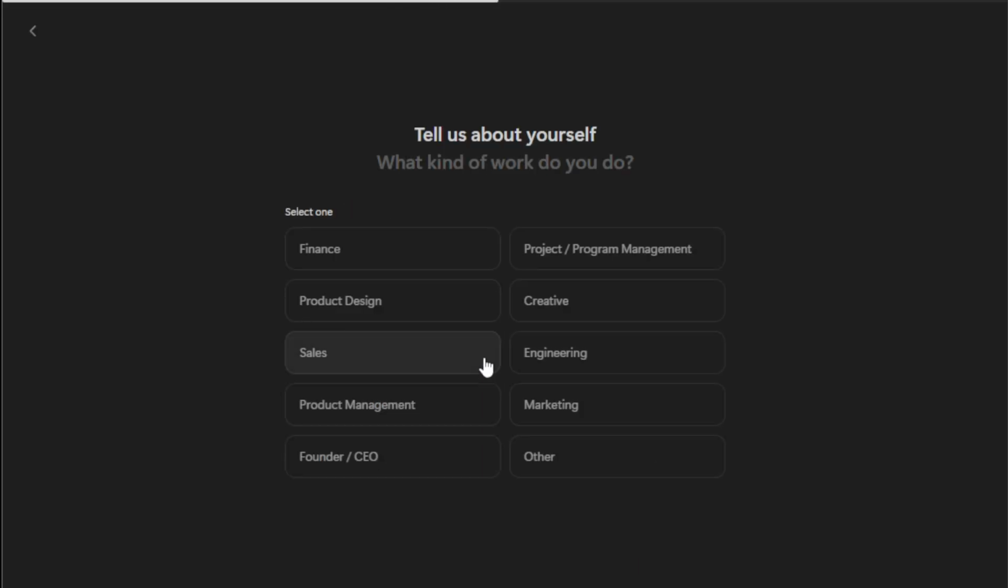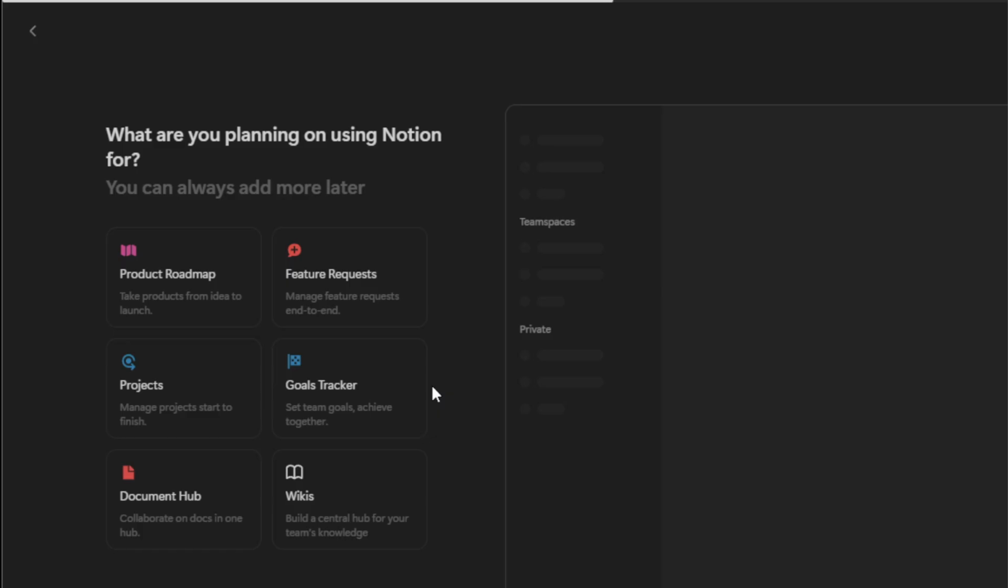Now that your workspace is ready, it's time to share pages with your teammates. Sharing allows everyone to stay on the same page and access necessary documents and information in one place. Within your workspace, you can create a variety of pages, whether it's for projects, meeting notes, or resource lists.